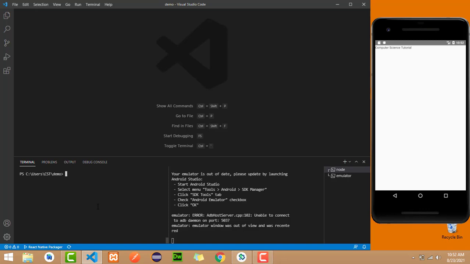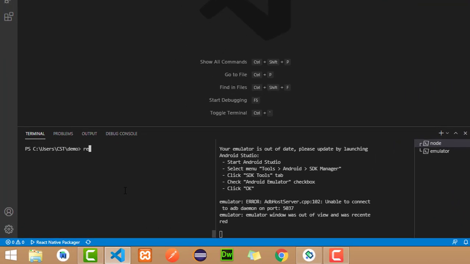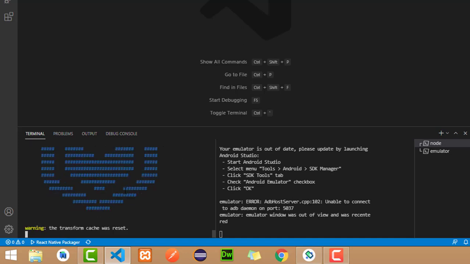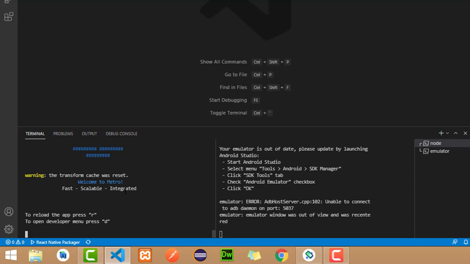Sometimes our code is correct, but we do not receive output as per our expectation. In such a case, we have to clear the cache of the Node.js server. For this, we have to type the following command: react-native space start space double hyphen reset hyphen cache and press the enter key. So this command is used to clear the cache and restart the Node.js server again.